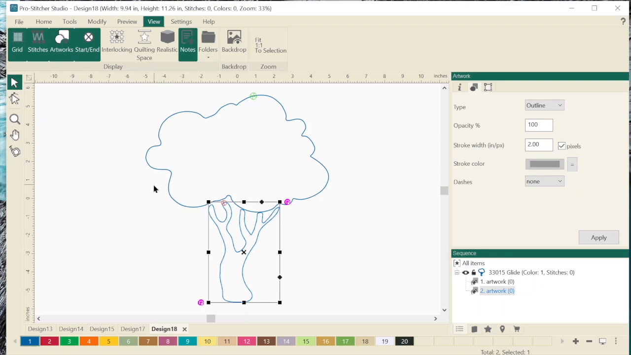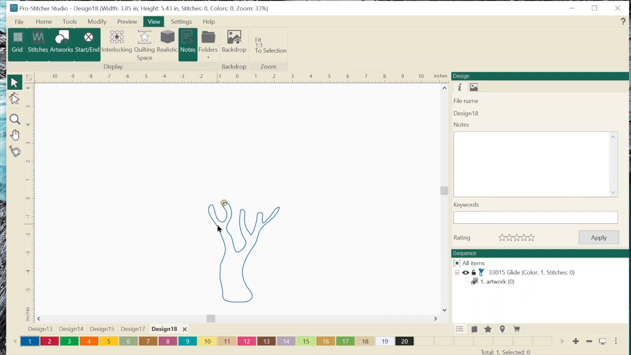why wouldn't I just auto-digitize? Maybe you don't want the whole tree. Maybe you're just looking for a tree stalk or some branches, and maybe you're going to stitch in the tree free motion. So now you have a tree trunk. I'm going to delete this one.